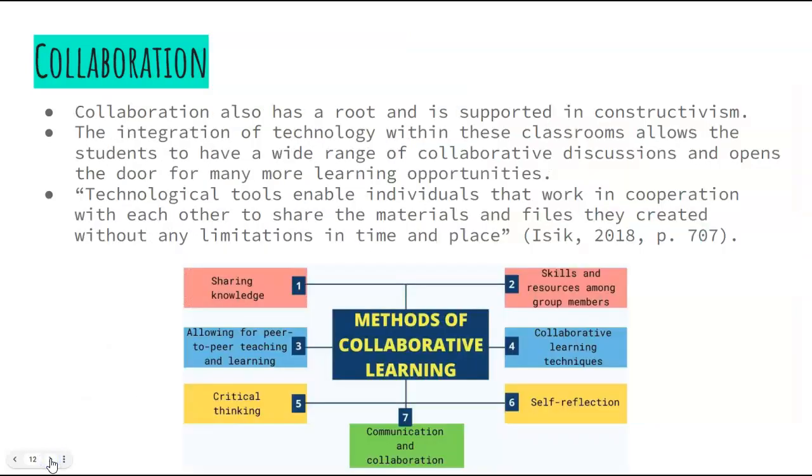The next theme is collaboration, which also has a root in constructivism. The integration of technology within these classrooms allows the students to have a wide range of collaborative discussions and opens the doors for many more learning opportunities as they share their ideas and gather together with their peers. Technological tools enable individuals who work in cooperation with each other to share the materials and files they created without any limitations in time and place. So again, that technology tool allows them to collaborate. Maybe they're not in the same place, maybe they are, but it allows them to collaborate together.